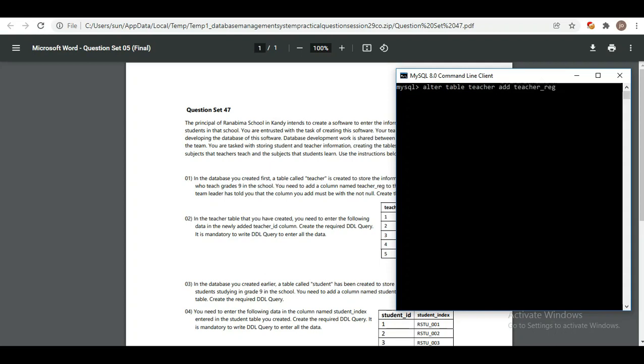and after that I need to give the data type, which is varchar, and I'll give it a data length of 15, and also I need to set this to not null. So now if I execute this I'll be getting a message like this.